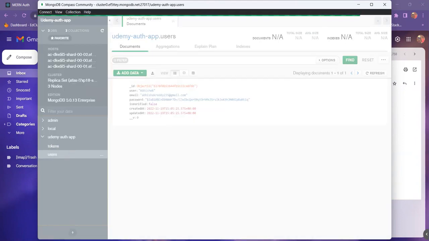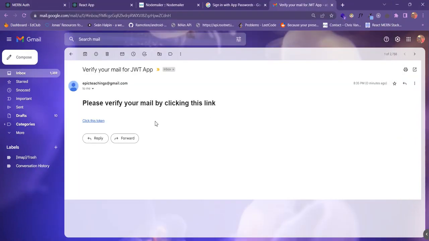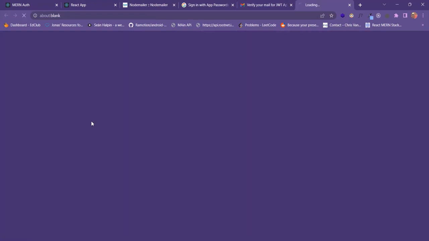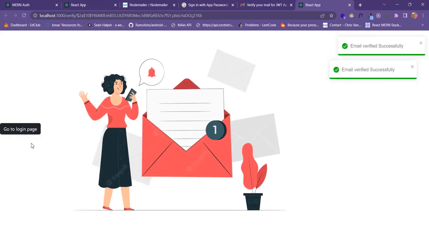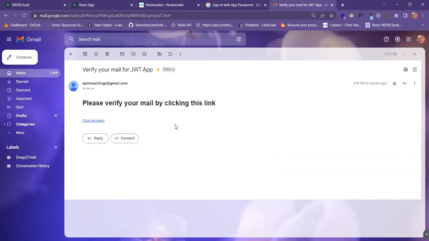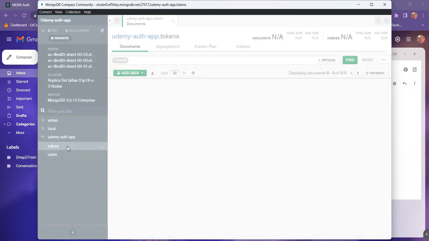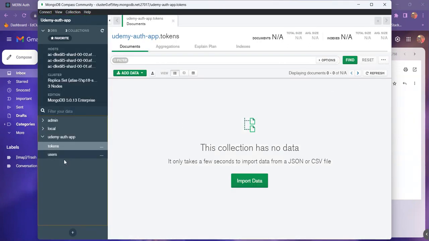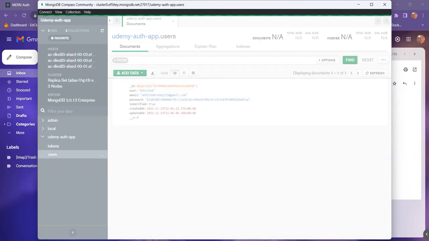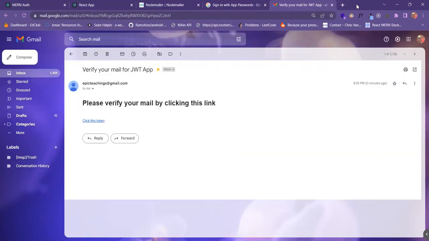Now let's go ahead and verify our email. So I click on this token, it will take me to a new page and it says email verified successfully, and once the 4 seconds have gone, it is auto closed. Now if we check in our database, is verified should be true, yes it is true, and the token should be auto deleted. Yeah, so our application is working fine, but with one small error.